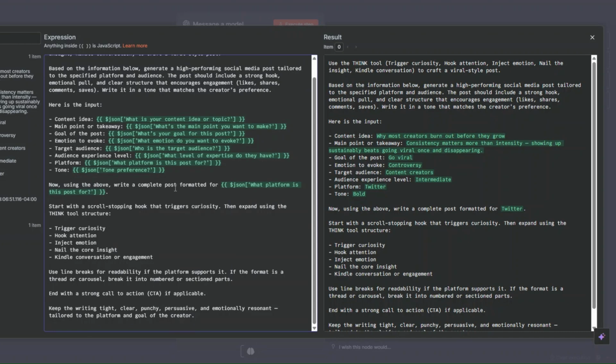Now, using the above, write a complete post formatted for a specific platform. In our case, it's Twitter. Start with a scroll-stopping hook that triggers curiosity, then expand using the think tool structure. We like to trigger curiosity, hook attention, inject emotion, nail the core insights, and kindle conversation or engagement. Use line breaks for readability if the platform supports it. If the format is a thread or carousel, break it into numbered or section posts. End with a strong call to action if applicable, and keep the writing tight, clear, punchy, persuasive, and emotionally resonant, tailored to the platform and the goal of the creator.